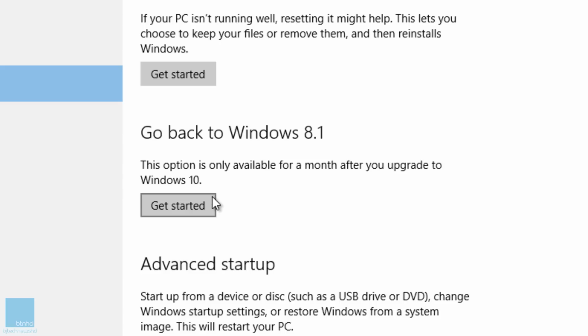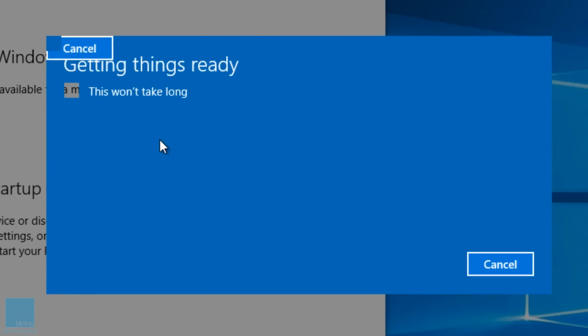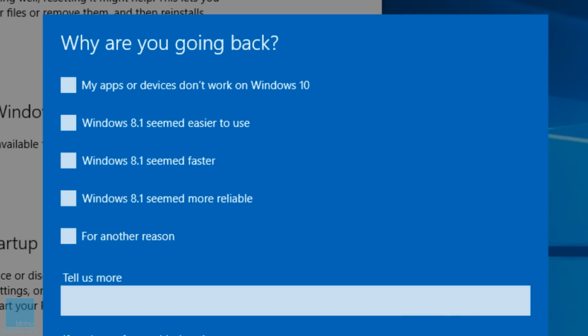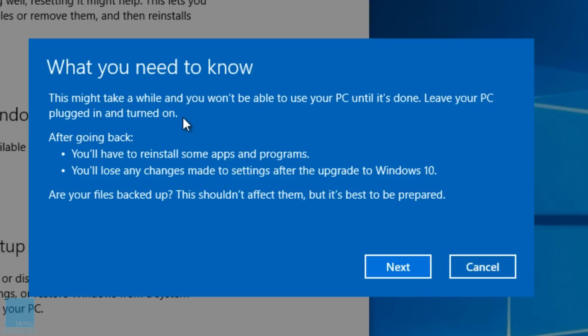When you're ready and you don't like Windows 10, go inside your Settings, Update and Security, Recovery, and just click Get started. Once you click that button, you're going to get a nice little dialog box, which is getting everything ready. Once everything is ready, you're going to get a question asking, why are you going back? You pick your option, or you could just tell Microsoft the real reason why you don't want Windows 10, but I'm going to pick Windows 8.1 seems more reliable. We're going to click Next. Read this, what you need to know.